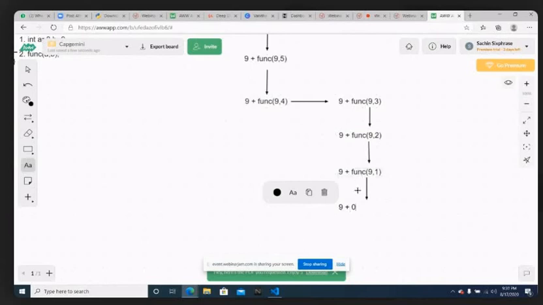So this function is what you called, right? 9 plus 0 will be the answer of this recursive call. So func of 9, 1 will be receiving 9. So 9 plus 9 is 18. So this func of 9, 2 will be receiving 18.